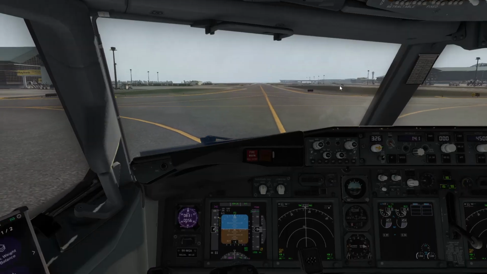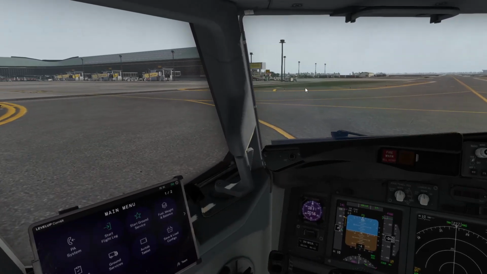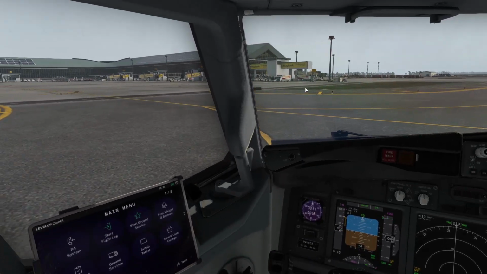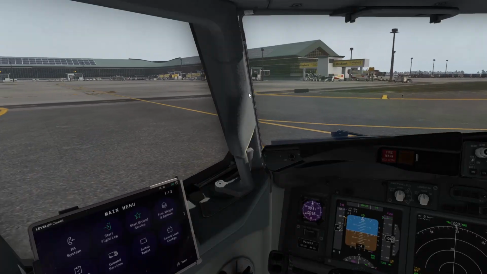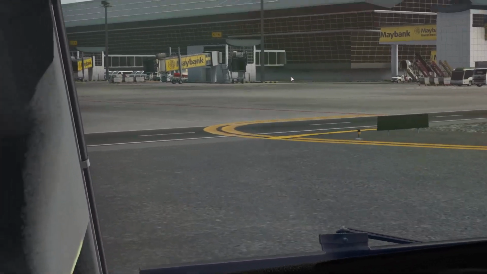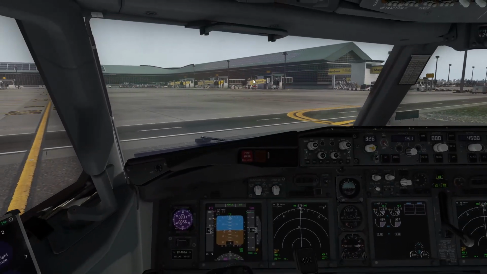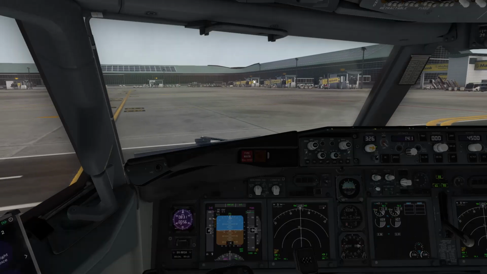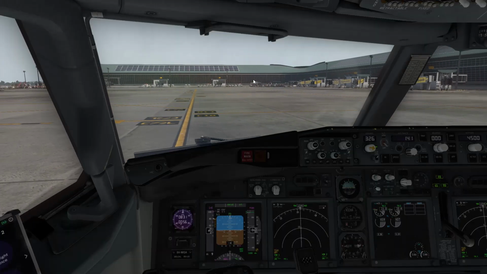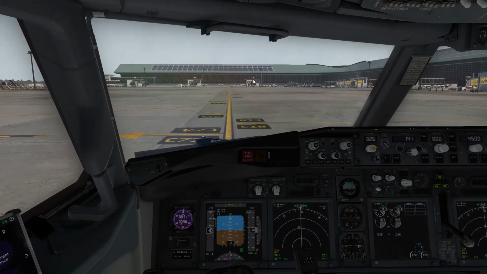I took some screenshots and shared it to my friend, and they said that this is very accurate scenery of KL. So turning left here, this is Sierra 8 taxiway. So Charlie 14 should be somewhere here. There it is, I see it. Charlie 14 is right there. Alright. It's in smooth here. Perfect.